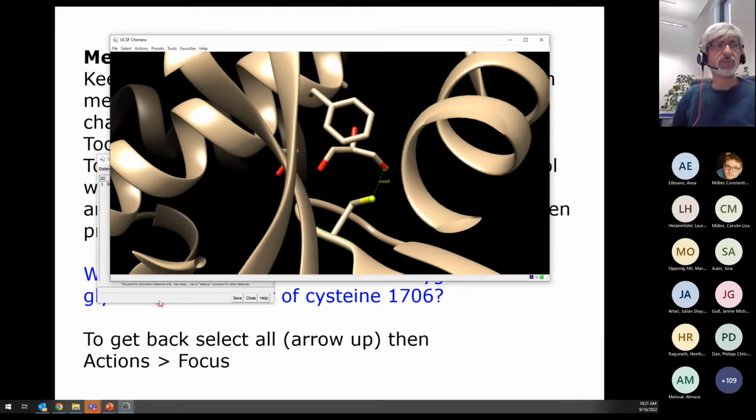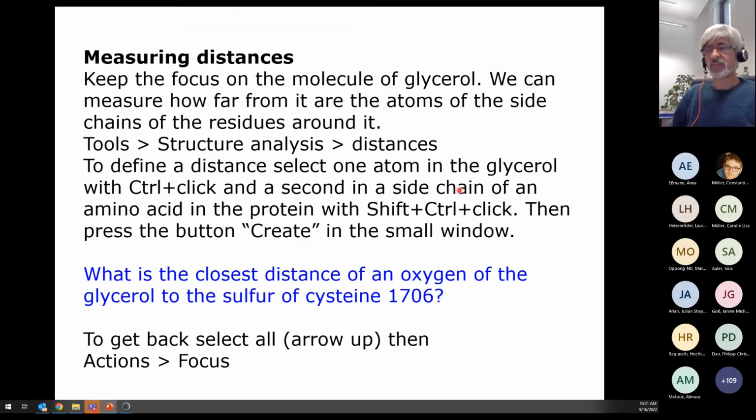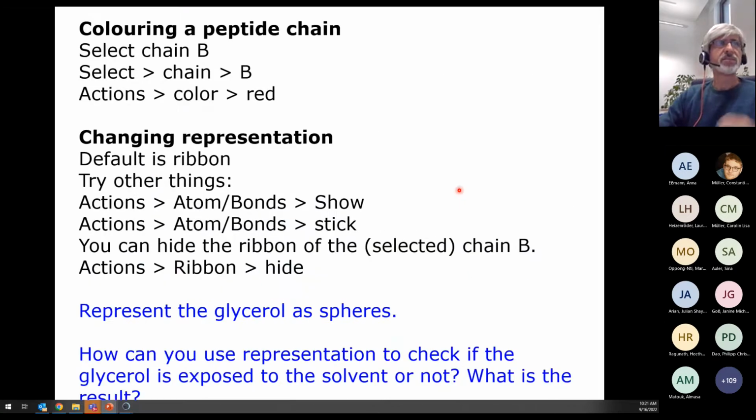I will move on to representation now. Start doing the exercise. Of course we can color things and represent them in different ways. For example, if you select chain, you have a selection, for example chain B. In Actions, you can color things, and we would use this after the break to look at the domains of the protein that we are looking at now. So maybe you can try this.